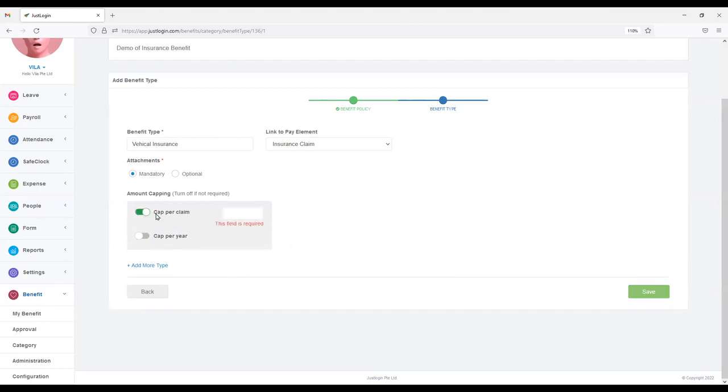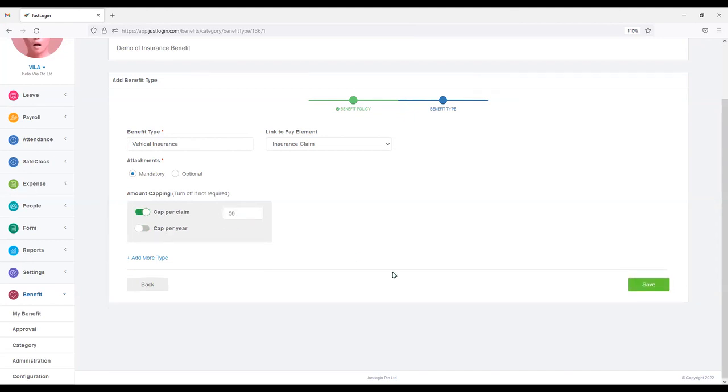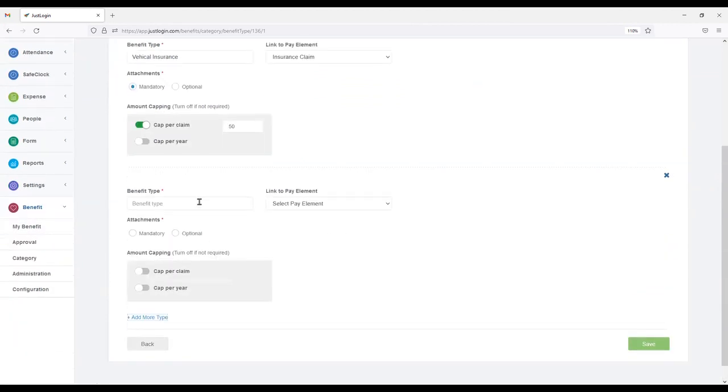So I'll go ahead and set per claim amount to $50. So I'm entitled to $500, but each claim will be a $50 cap. Okay, you can go ahead and add in more types. So let's do another example.